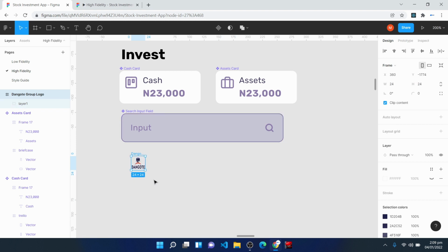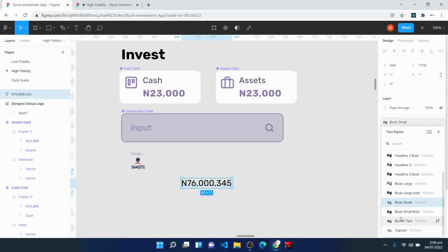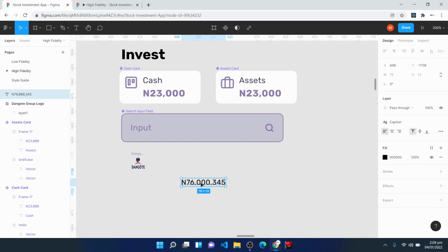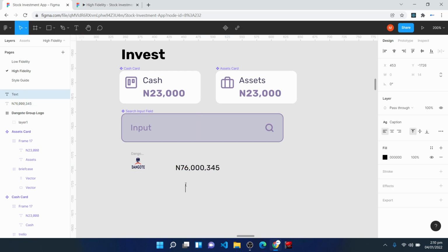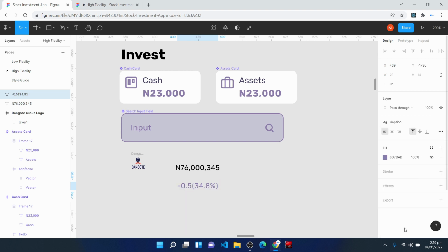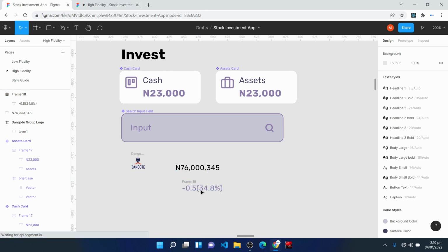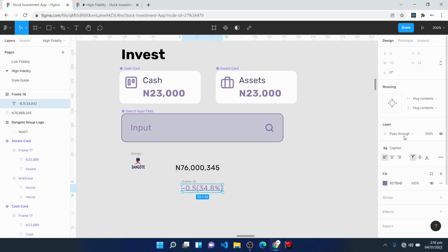Now, when I make it 24 by 24, the next thing I would love to have is the price of this stock. I would select the caption text for that. Then I would have this. Then I would have this. Make sure I use the caption text for that also. Then I would create an auto layout on this, and I would set the padding around items value to 0. Now I would select the text inside this auto layout, and I would set its horizontal resizing value to fill container.